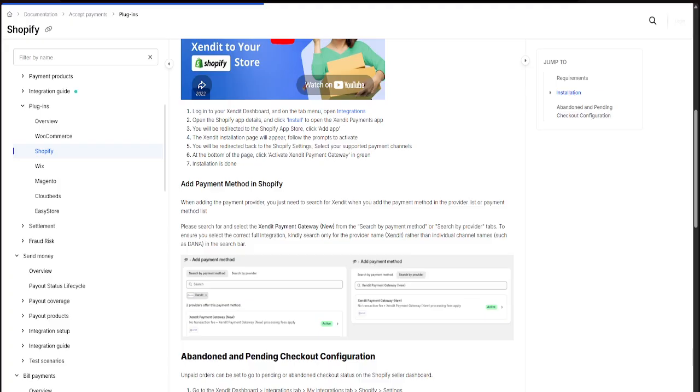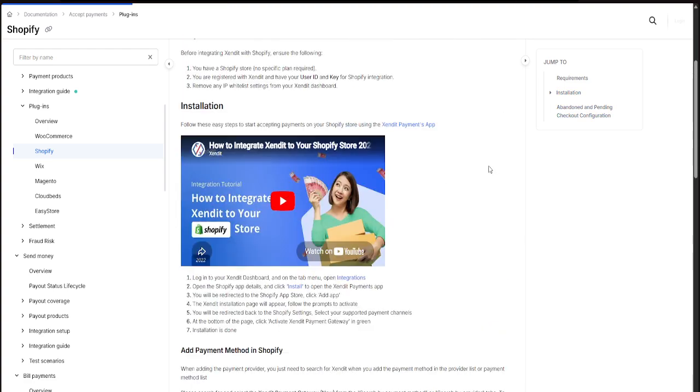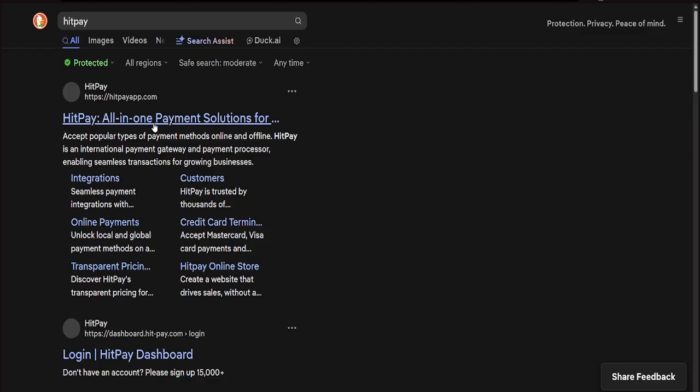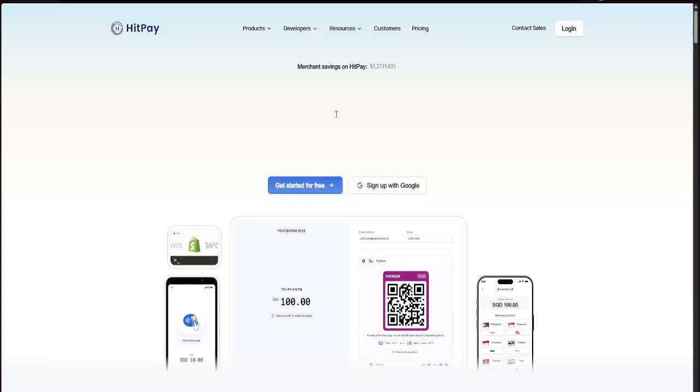The system will ask you to input your Xendit API keys, which you can find in your Xendit dashboard under Settings and API Keys. You will need both the public key and the secret key. Copy these keys carefully from Xendit and paste them into the corresponding fields in HitPay. Make sure to select the correct mode, which should be live for real transactions, or test if you are just setting things up and not ready to sell yet.